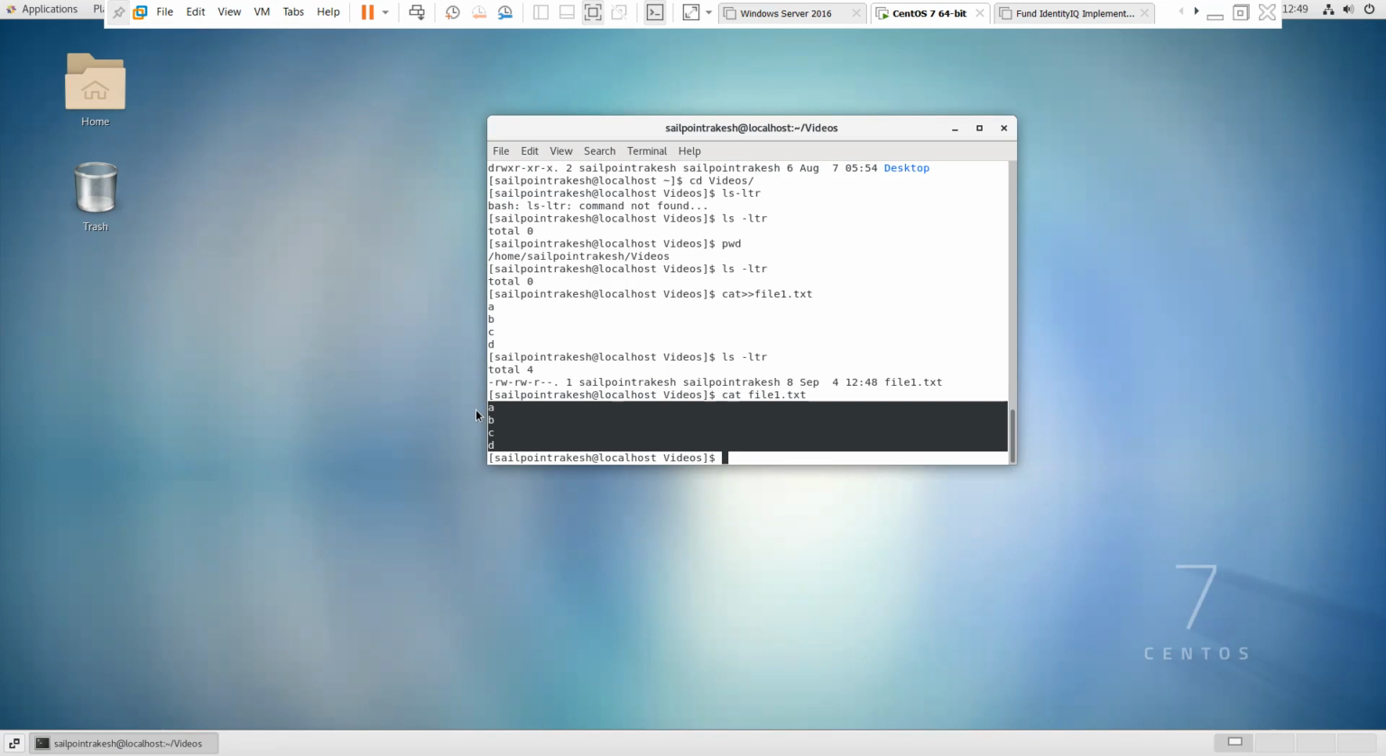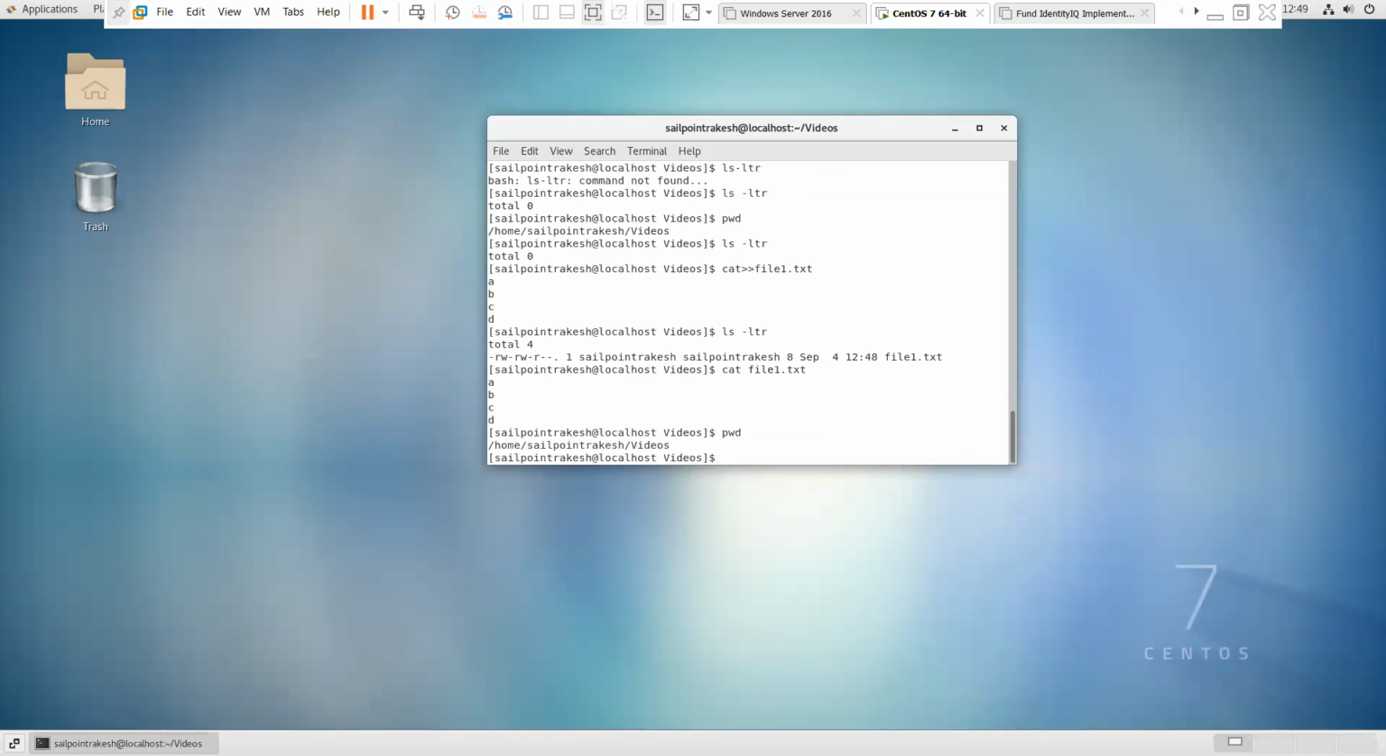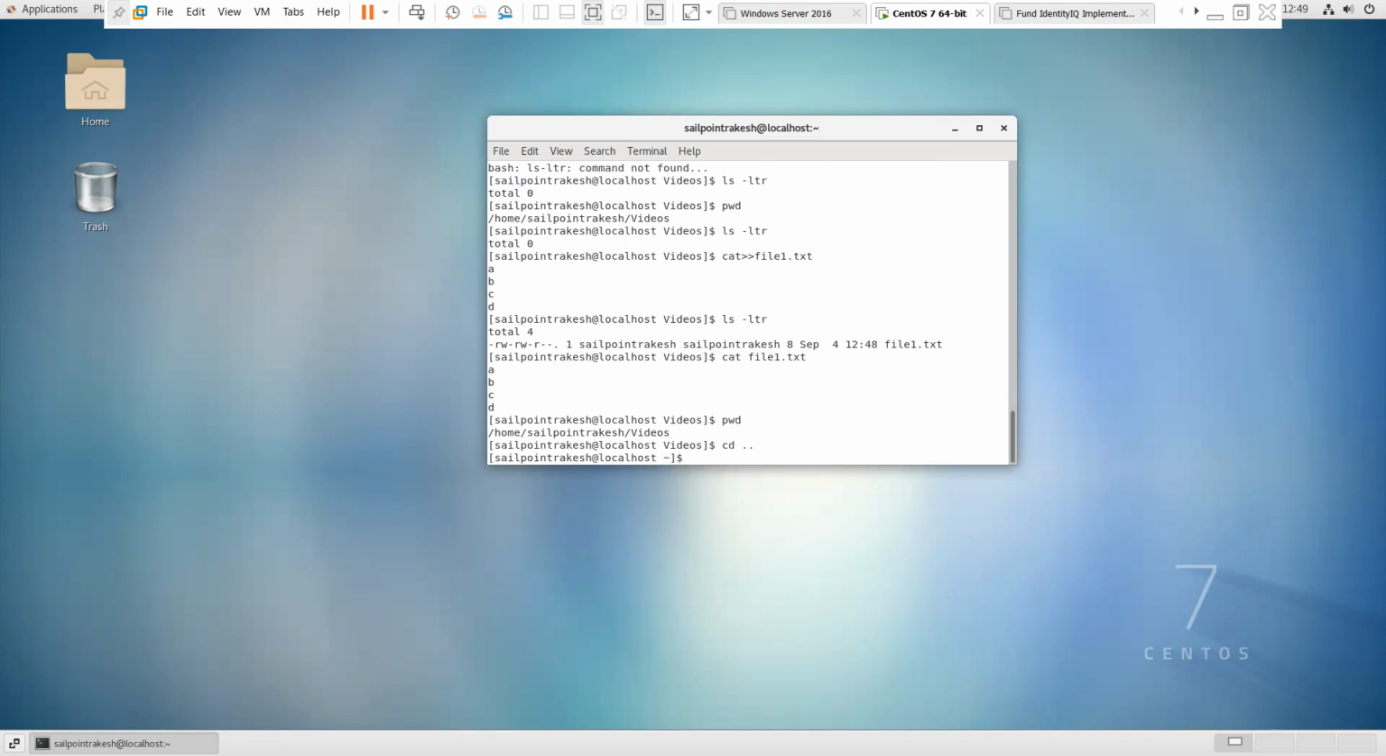Inside of the file, this is the way you can see this thing. Now, as of now, you have learned how to move to a directory. I'm in the videos directory and I want to go out of this directory. Then what do I have to give? I have to give cd space dot. Then it will take me from this directory to out of this directory.